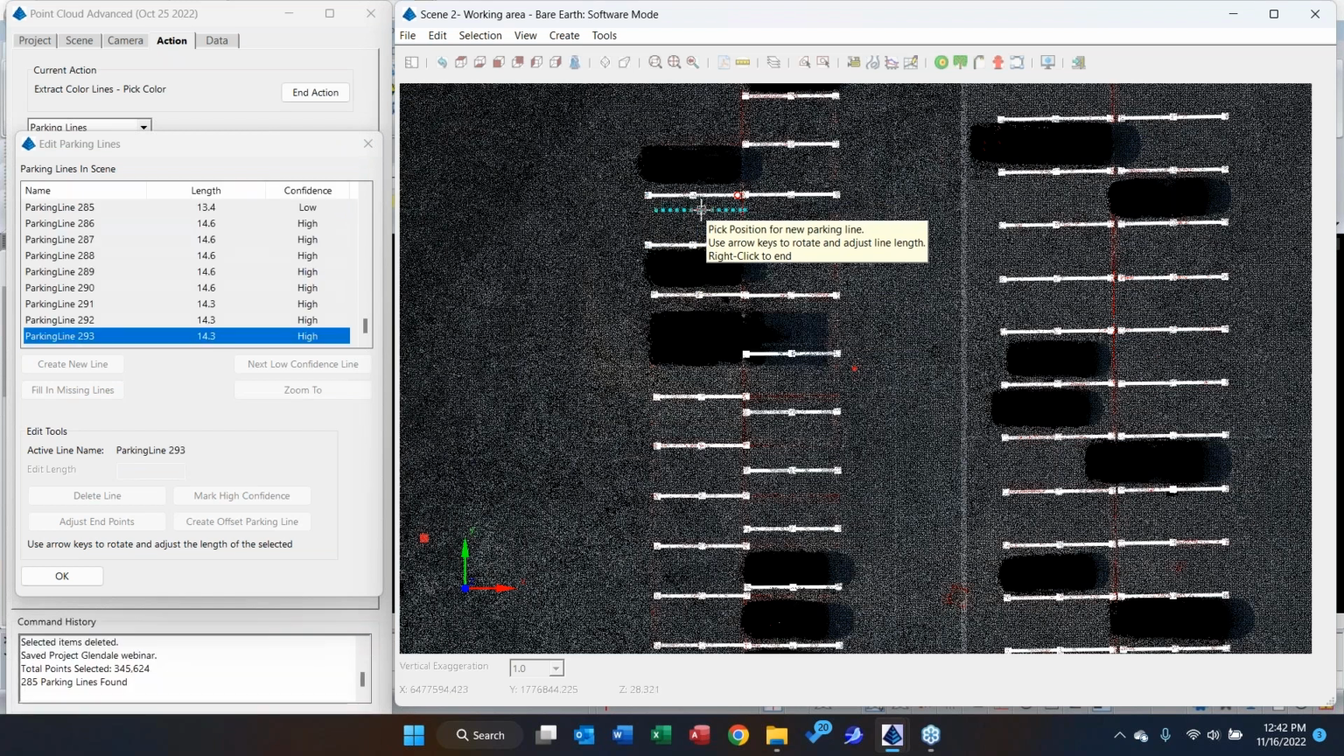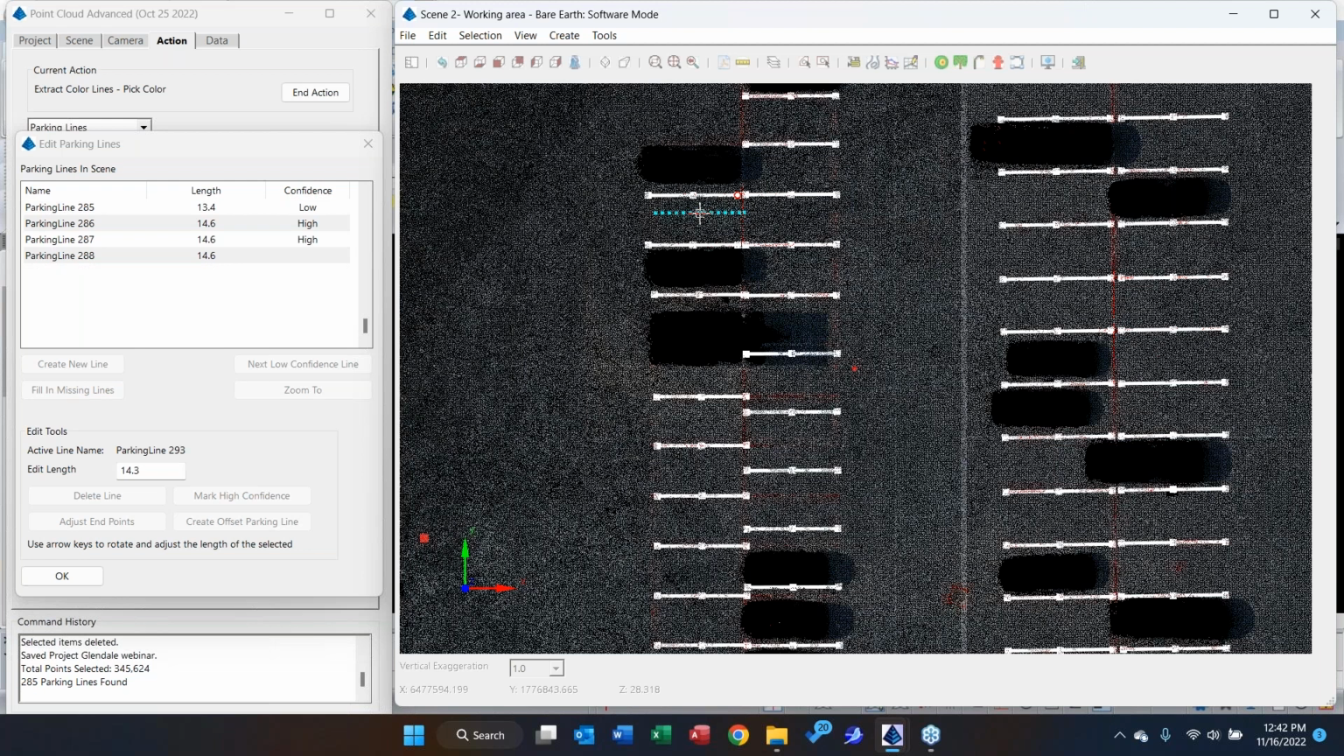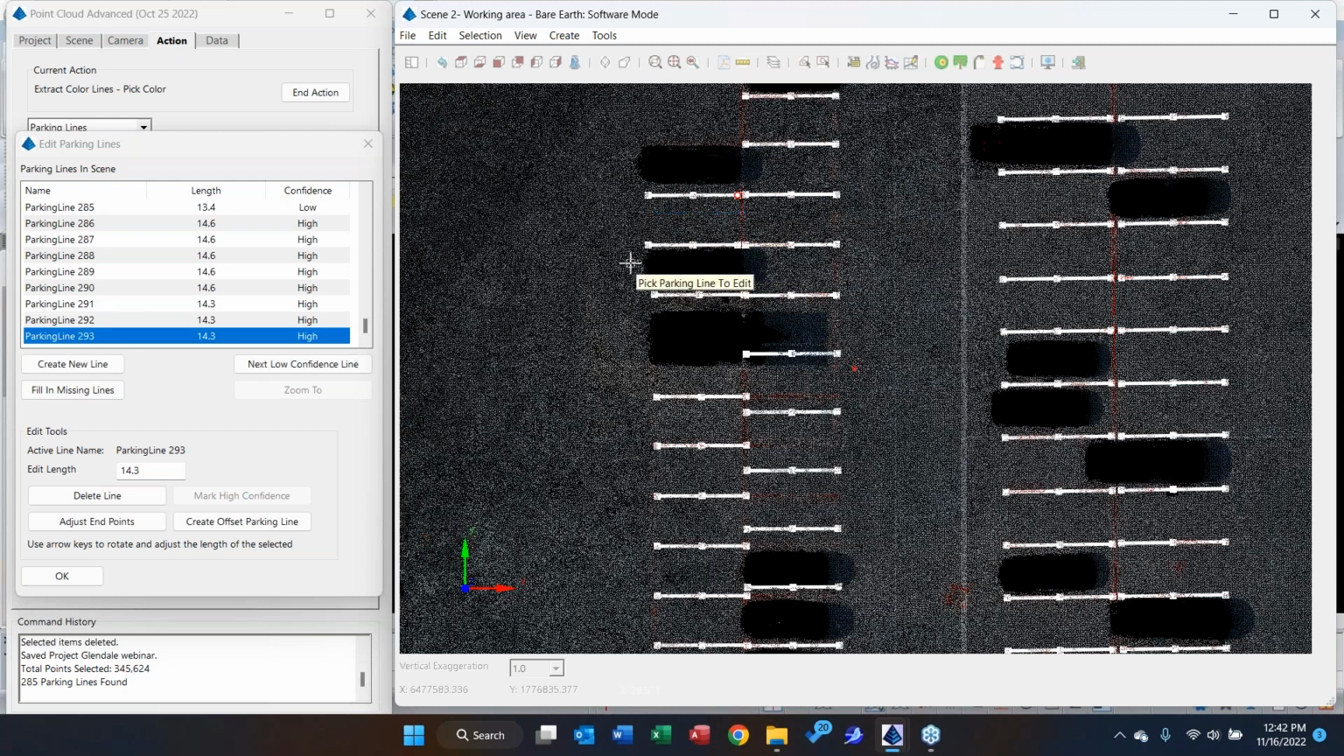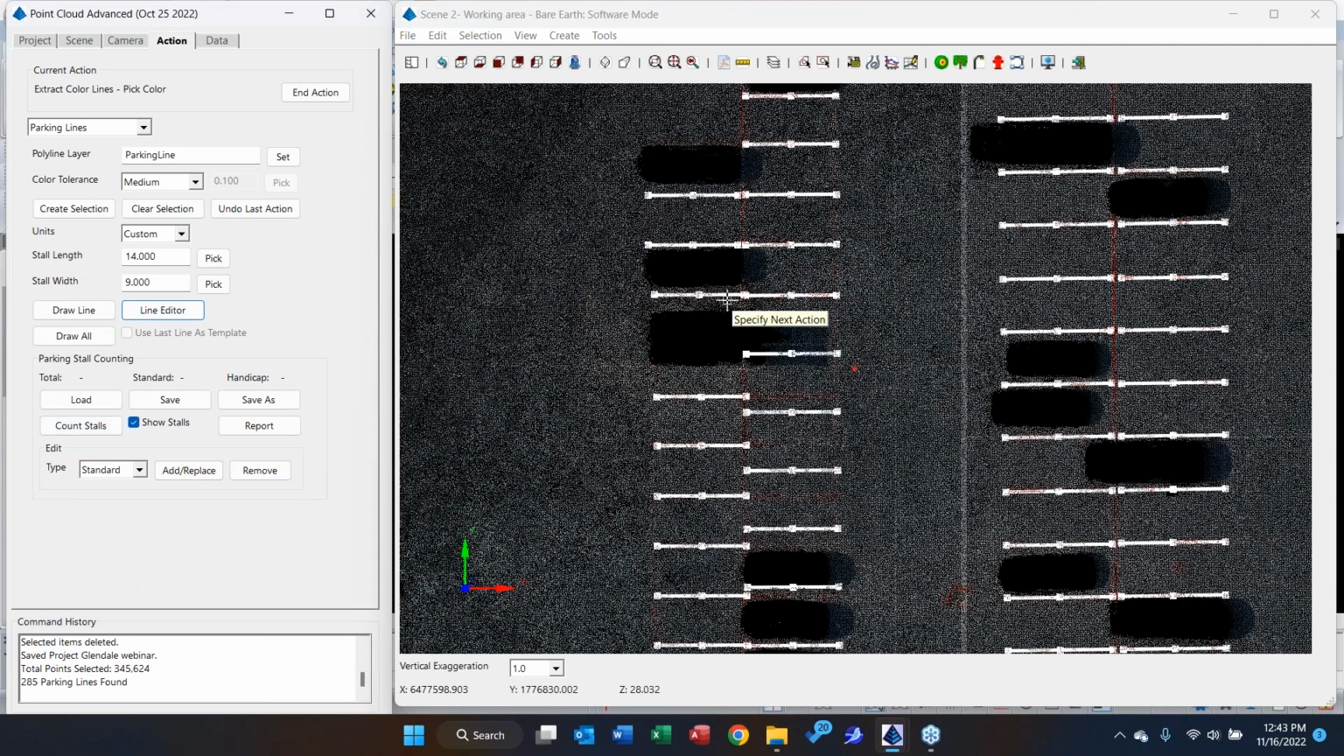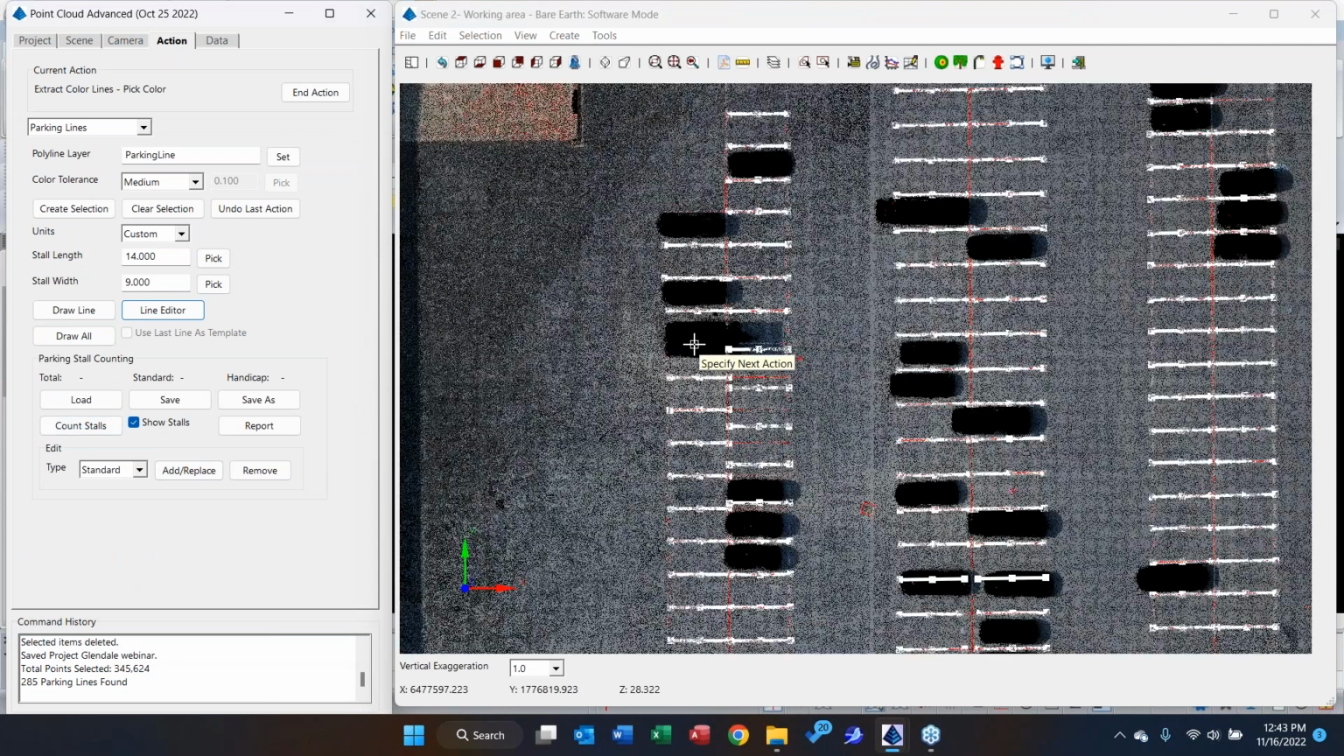By the way, there is a right-click menu. So if you right-click, in this case it ends, if I right-click again here, you see things. Do you want to see the next confidence line? Do you want to create a new line? Filling the missing lines, delete lines, so on and so forth. So there's kind of that interface. So I don't need to go back and forth between my line editor, the action tab, and the scene view, right? Fantastic. So we have a bunch of parking lines.